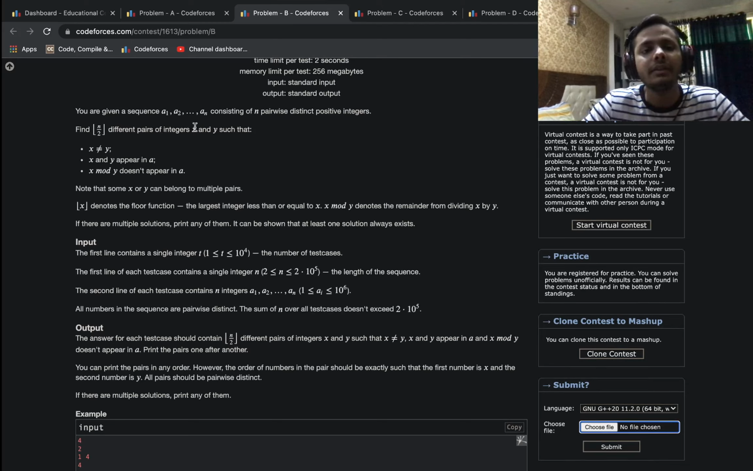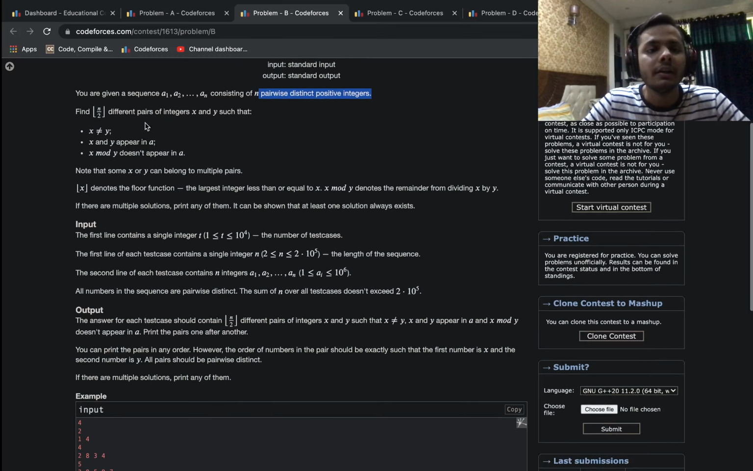So we have a sequence of n integers, a1, a2 up till an, and the thing to notice is that they are just pairwise distinct positive integers. So no element occurs twice in this sequence. That's a thing to notice. So we have to find n by 2 different pairs of integers x and y such that x is not equal to y, both x and y are from A, and x mod y is not present in A.